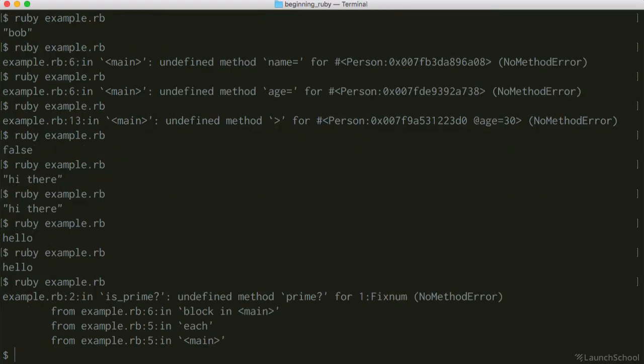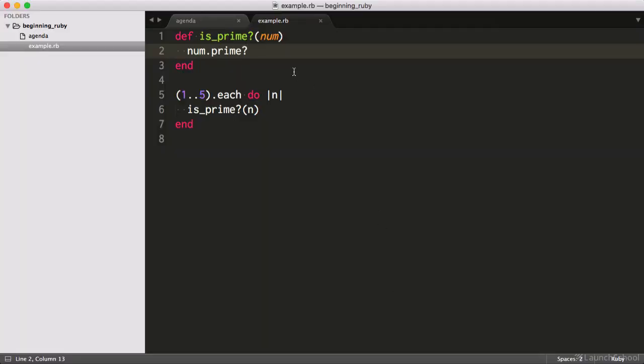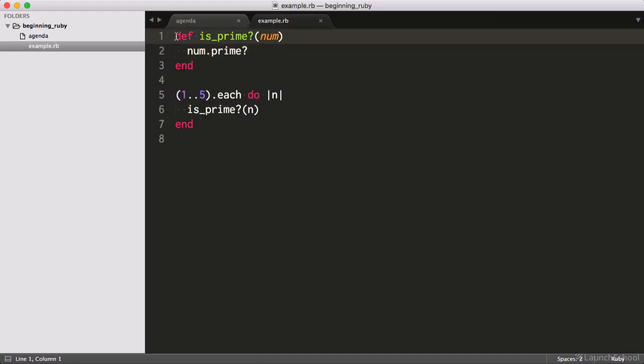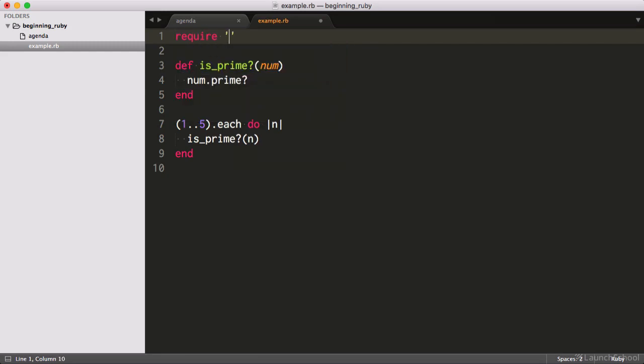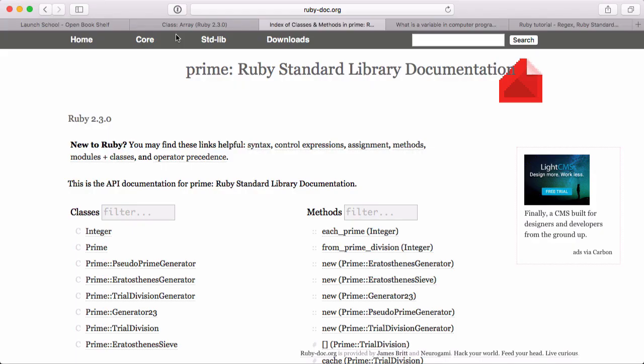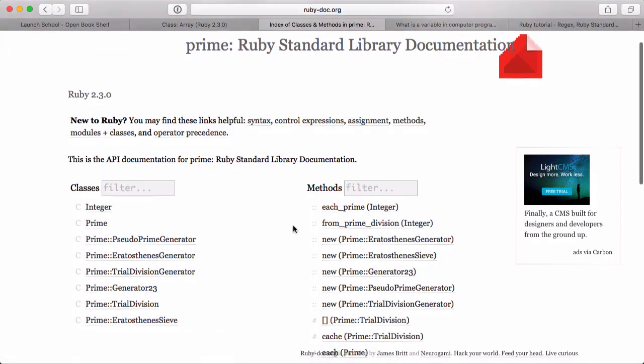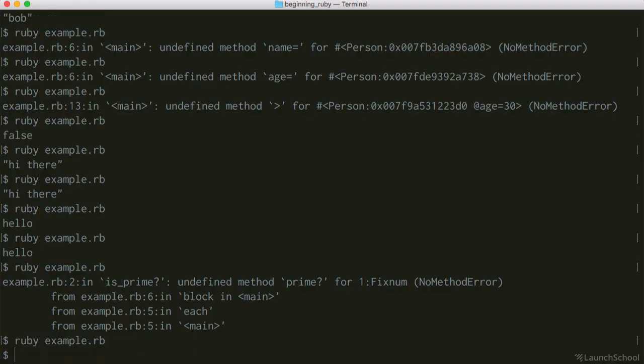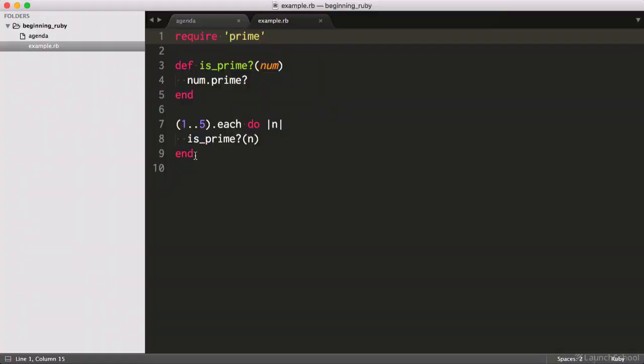Okay, so you can see that in my custom method isPrime, there's an undefined method prime question mark for Fixnum. And this is because the prime question mark method is in the standard library, not in the core library, which means I have to require it. I think it's just called prime. Right? And now, okay, I think that worked.